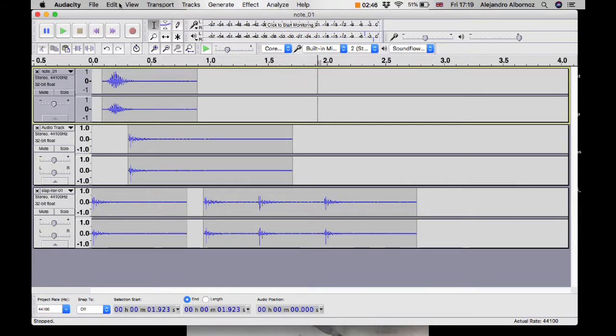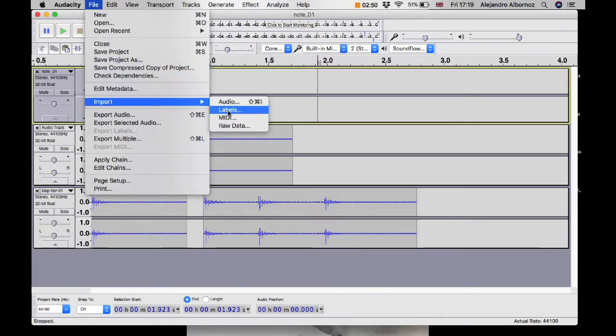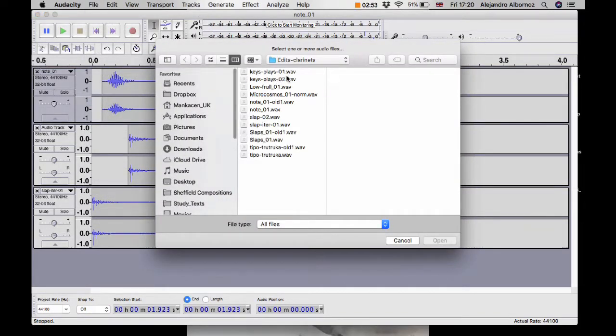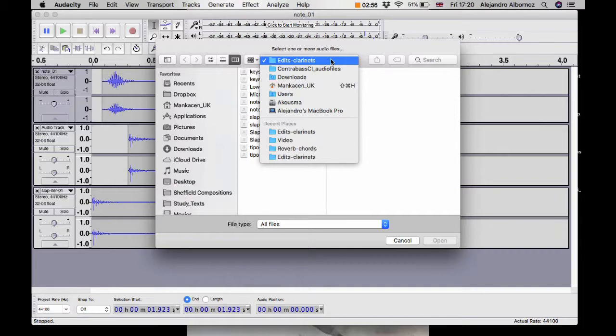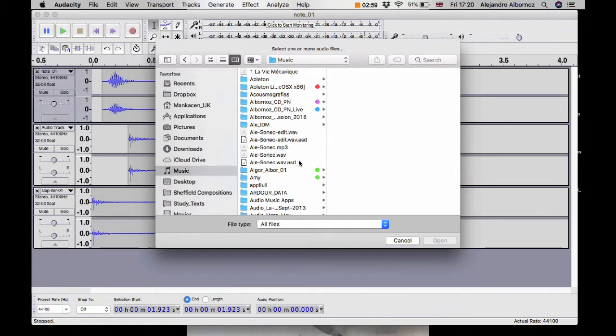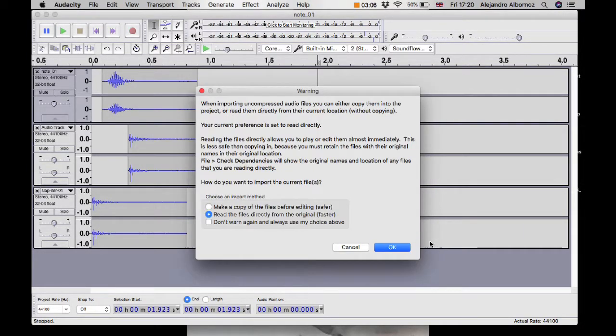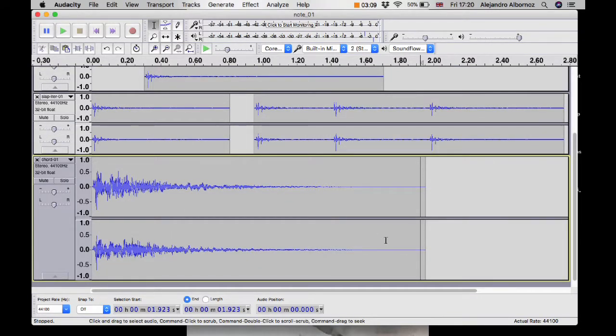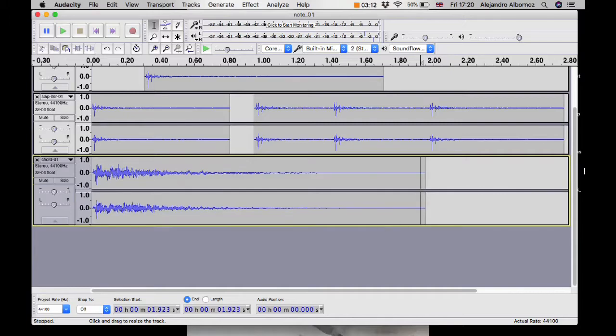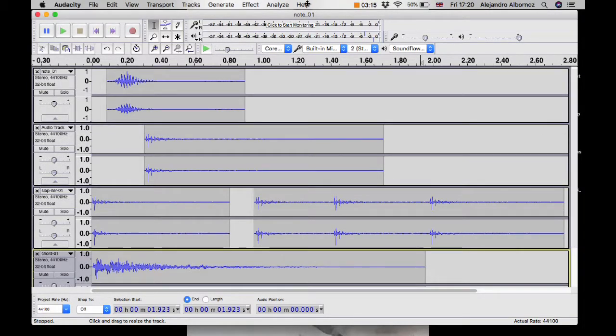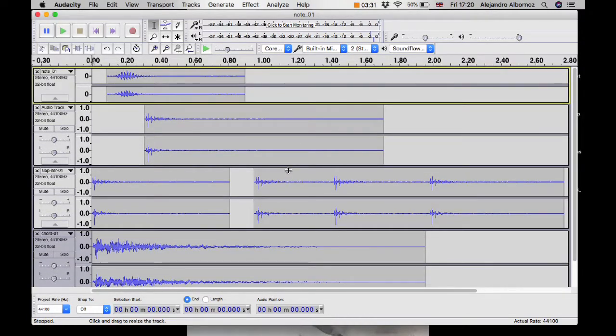And then you need to move again to the normal selection tool to specify locations, to copy files, to import files, and so on. Now I'm going to import the previous sound that we made in the first tutorial, which we called the reverb chord, and you can feel how everything starts to come together.